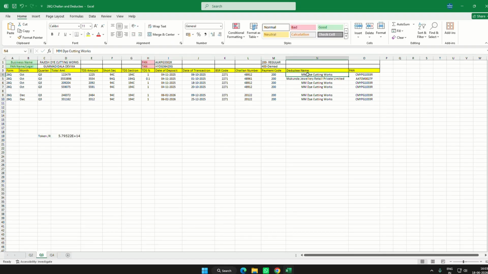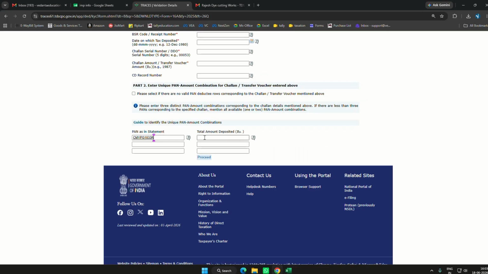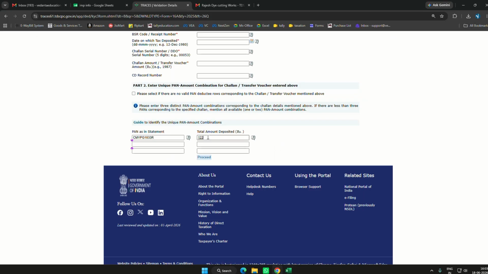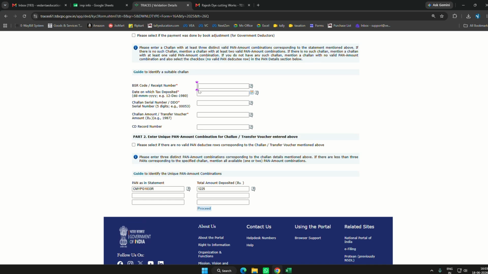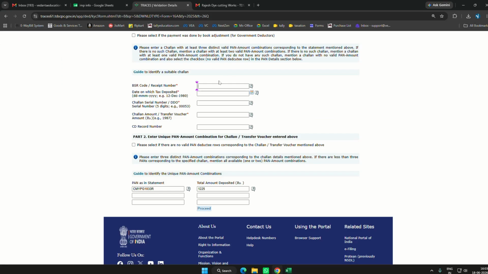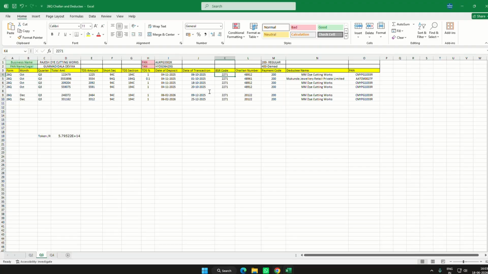I'll take the example of die cutting. So this is the PAN number. The total amount of TDS deposited is 1225 rupees. And here I will enter the respective BSR code and receipt number. The BSR code is always 7 digits. If you see only 4 digits, assume the leading zeros, so 0002271. That is a total of 7 digits. Next, the date on which tax is deposited, that is 4th November 2025.